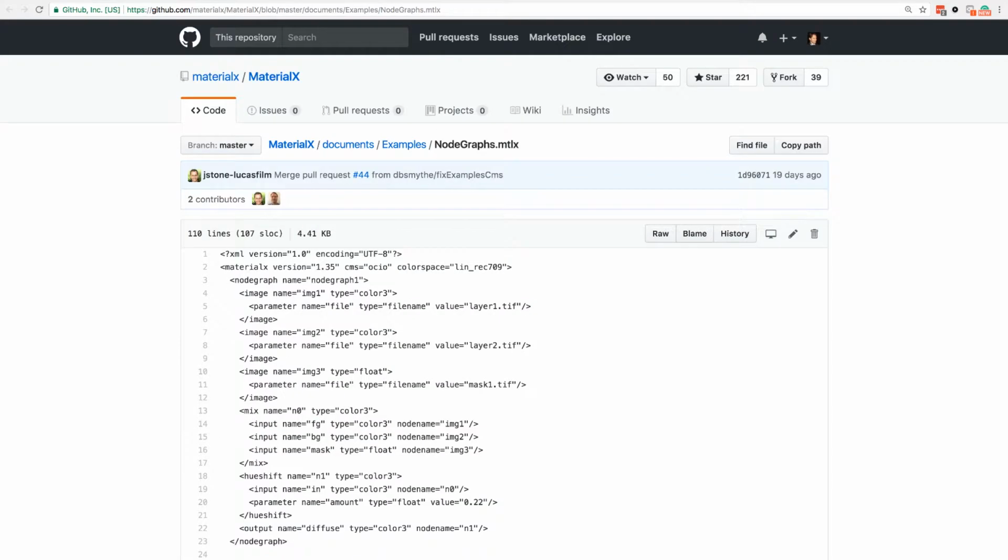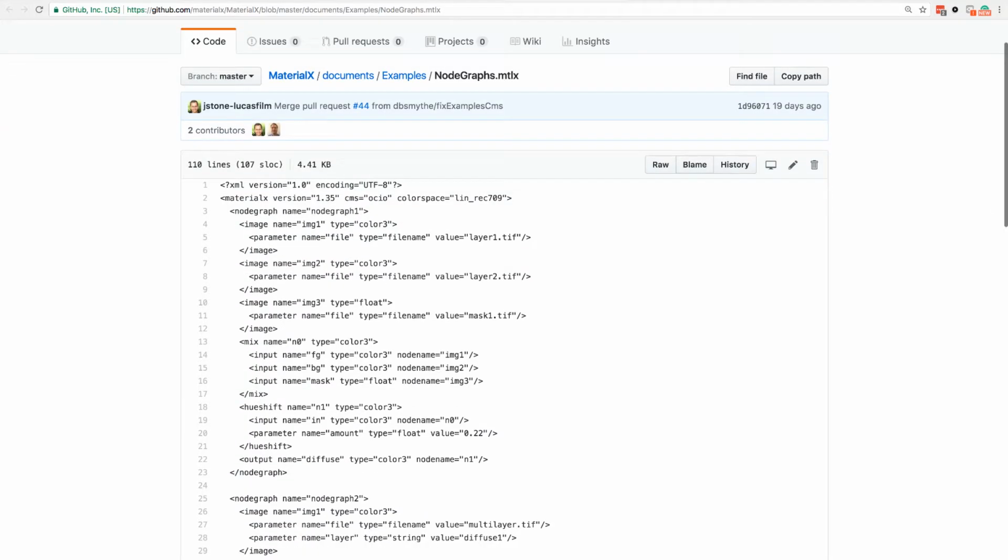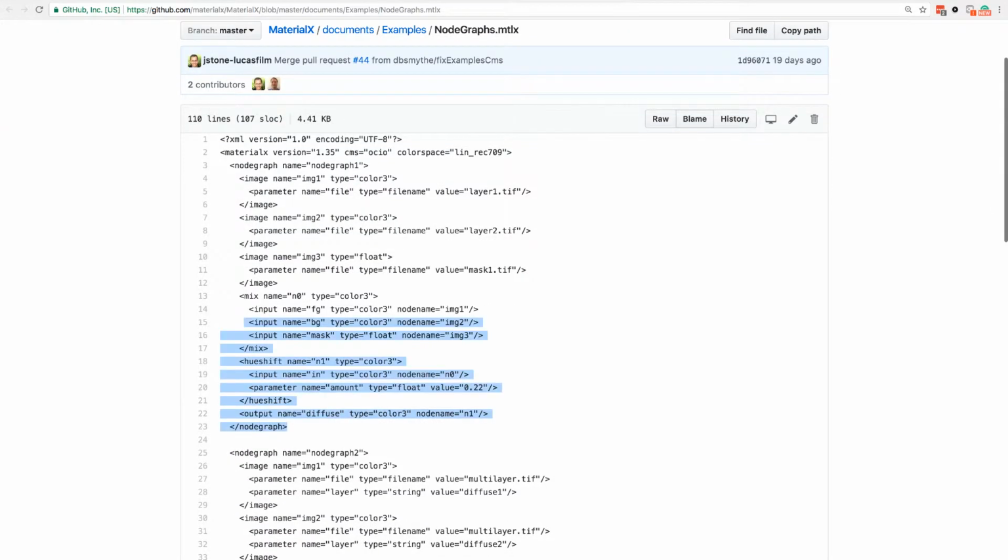So let's look at another example. This one's a little bit more involved, and this one, for example, has a node graph. And the node graph contains an image, like another image. Over here, there's a mix node and a hue shift node. So all of these things are going to be wrapped into a single node graph or a single node group inside of Blender, and we have to make sure that we create the proper outputs and the proper inputs for this if necessary.